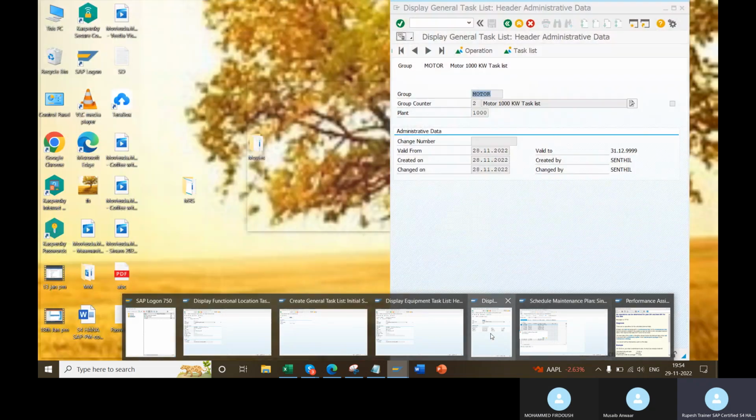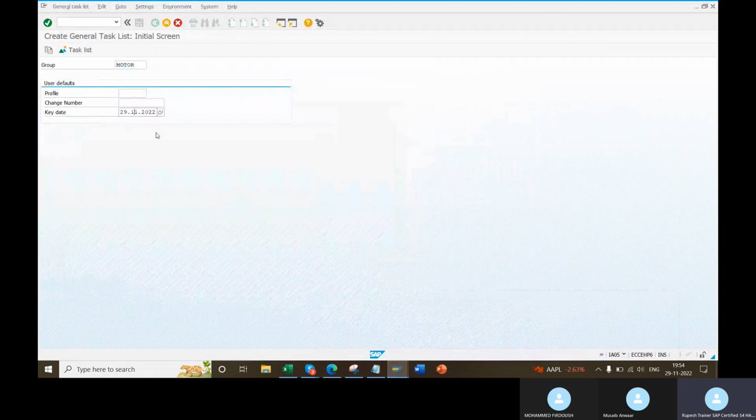Why to be there? While creating, I can put this as next year 23. Why not? From when we want to make it active, we can give that date as the key date. That date only you need to give. In case I am creating it now but I don't want to use it, and if someone uses it, it should not be active, so I'll give the key date in the future.